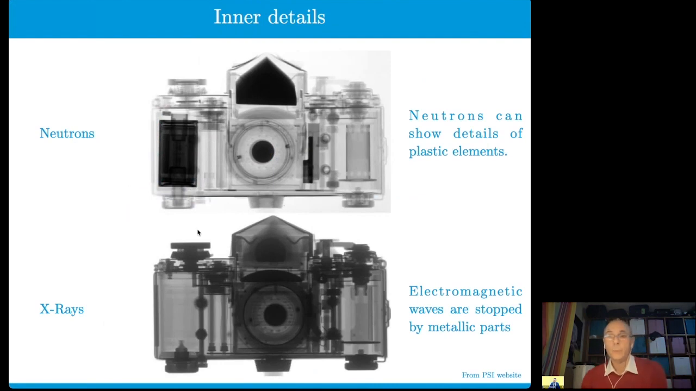Why are we building a spallation source? What is a spallation source? Maybe some of you know, but I want to show you an example of what we are going to do. This is an image of an old camera. Whoever is old enough can remember that there were cameras with film inside. And if you try to do an X-ray, you will not see if there is a film inside because it's shielded, because the metal shields X-rays.